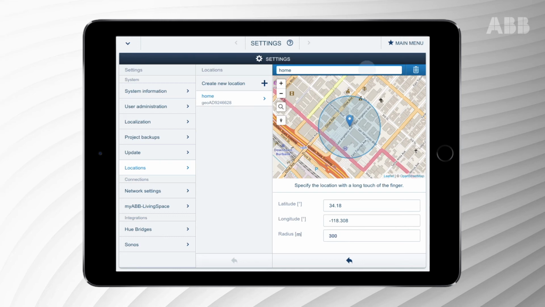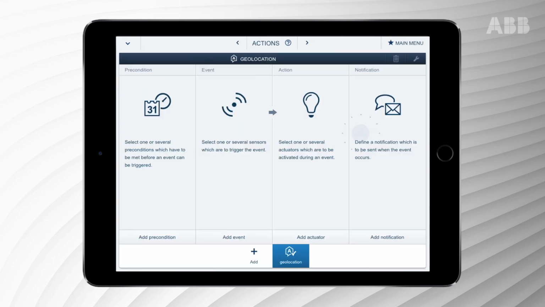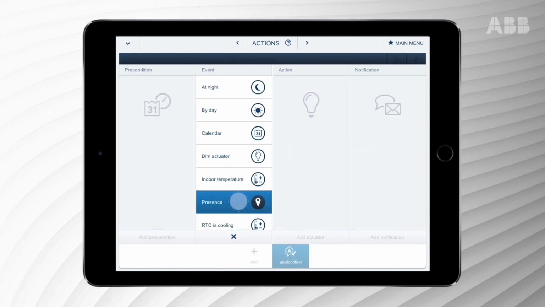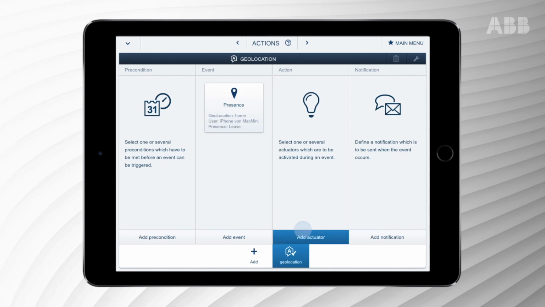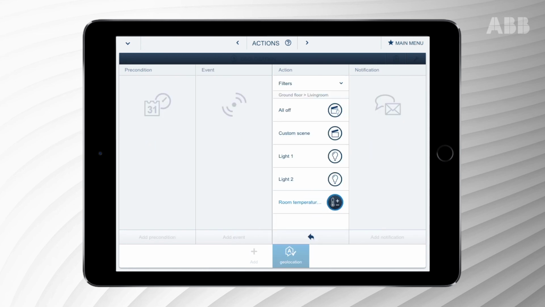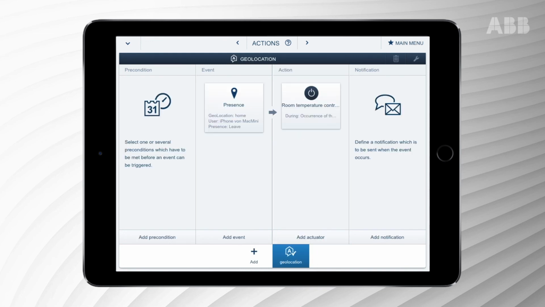The created geolocations can then be used in the Actions menu as a precondition or event. If several smartphones are registered at My Buildings, also several smartphones can function as detectors simultaneously. This would allow an action to be created which turns off the heating when all users have left the location.